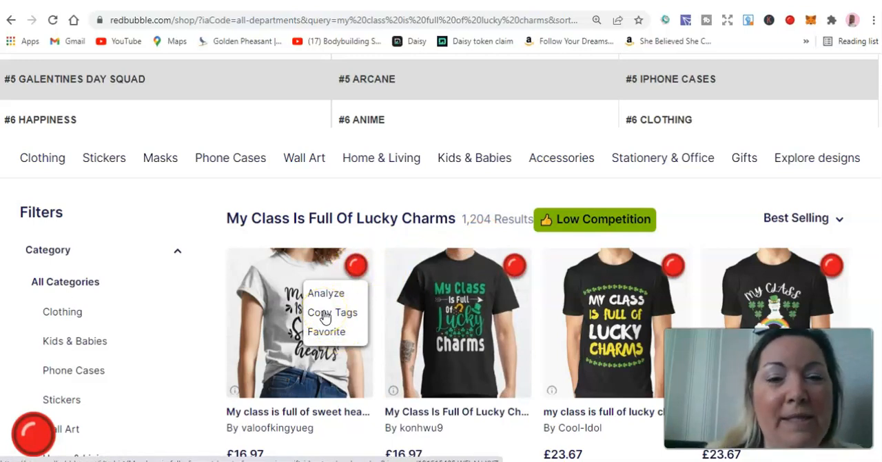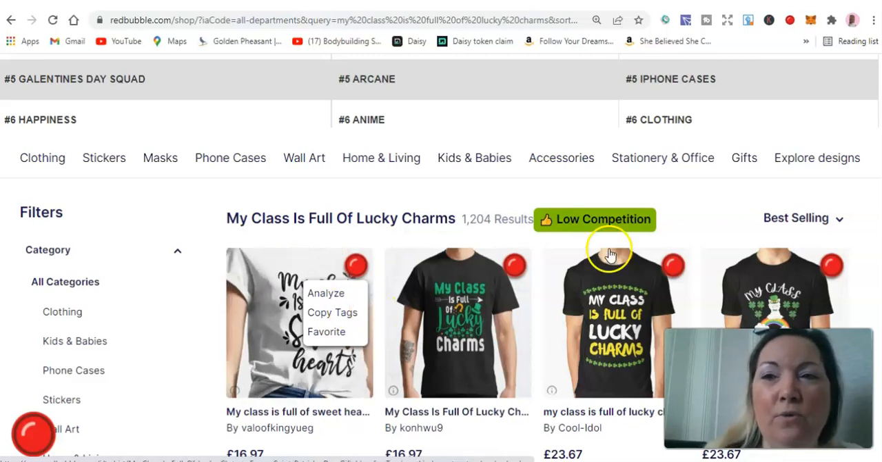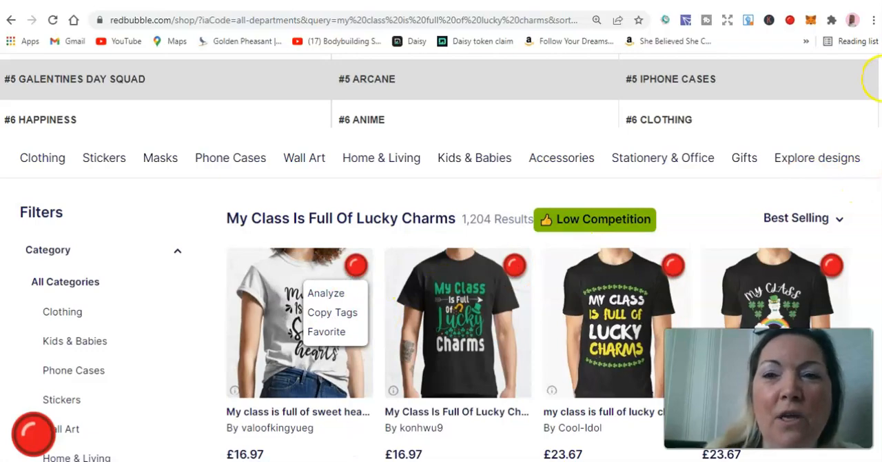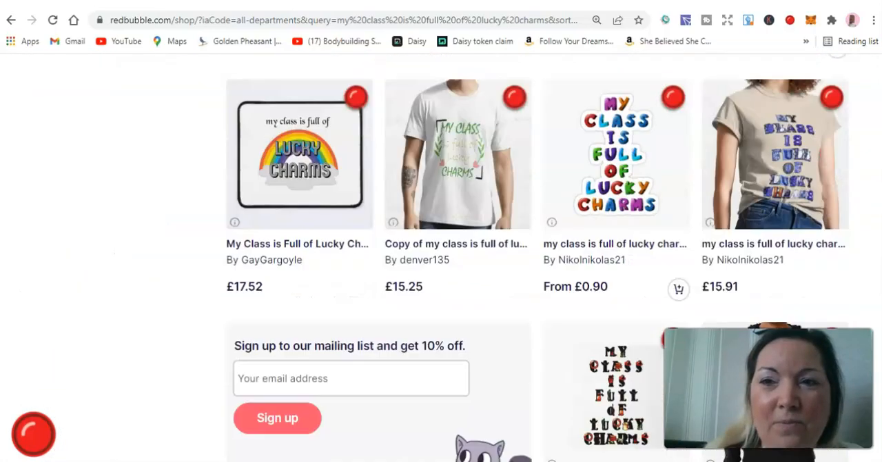So this one is a copy text. I already checked, and this one is again text spamming, so you don't want to do that. You don't want to copy that text, because text spamming is not a good thing. It can harm your account as well, and I don't think it's fair to the other designers or artists here. So what you want to do is just scroll down.